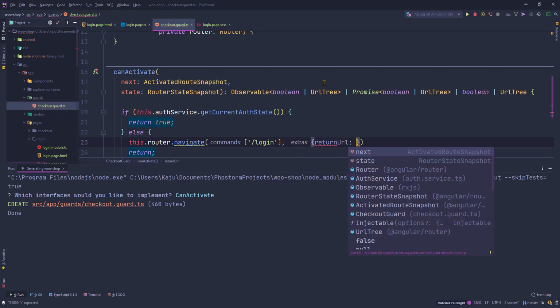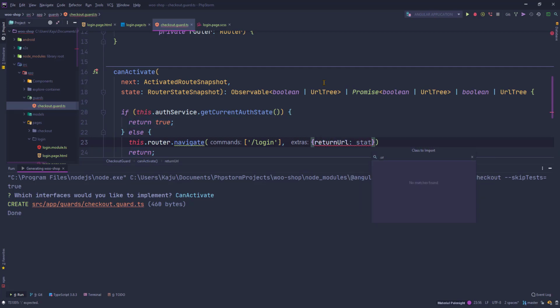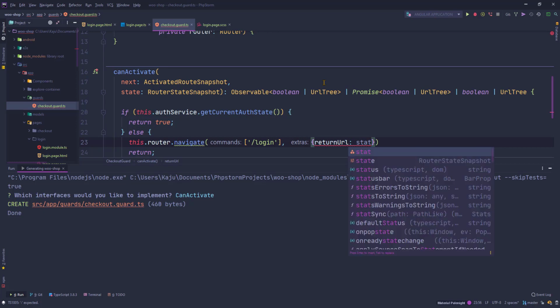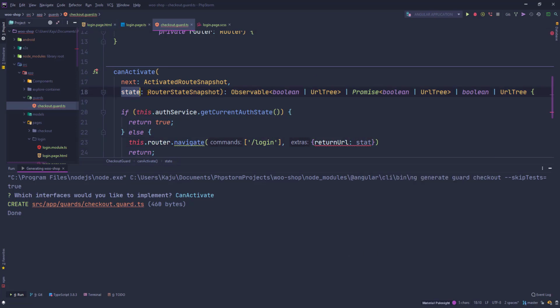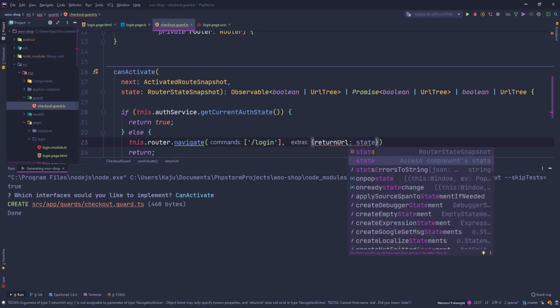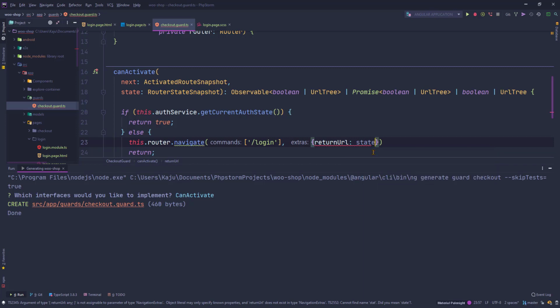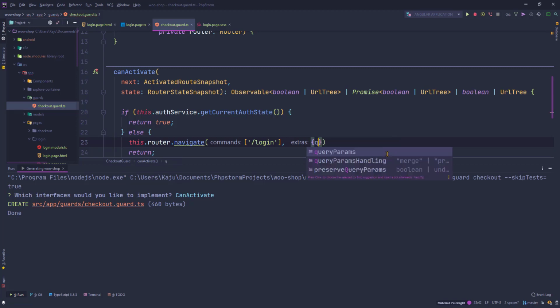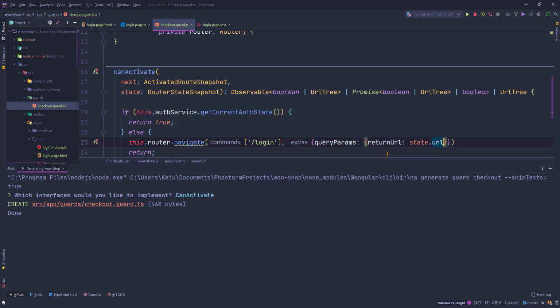return URL type state.url. Oops, we have a state variable here defined that is of type router state snapshot. This contains our current URL. So state.url. And to wrap this in query params actually. Okay, and this will have a then block in the end.